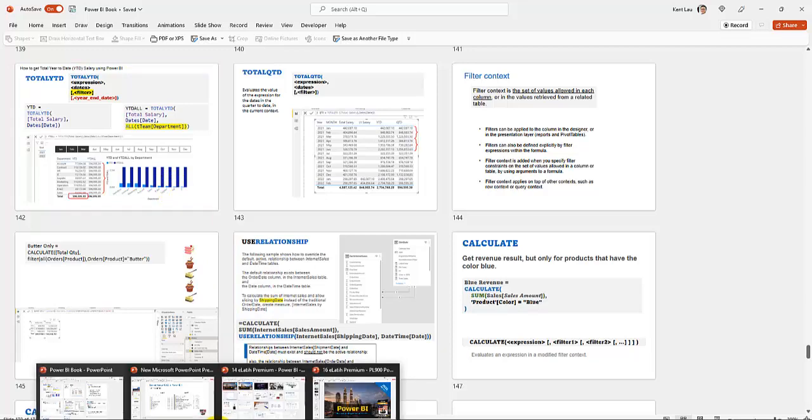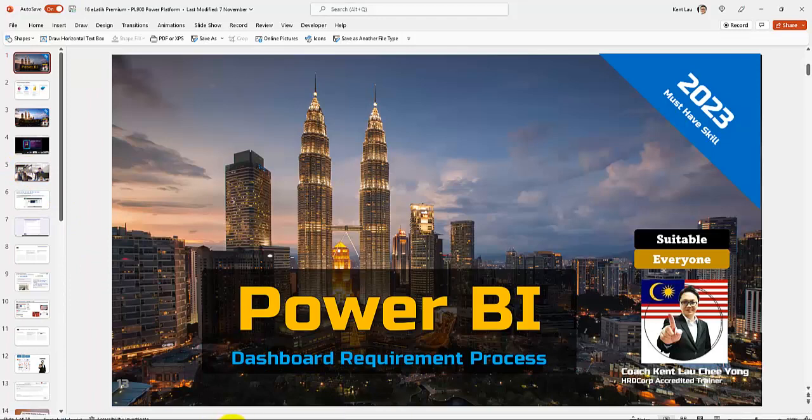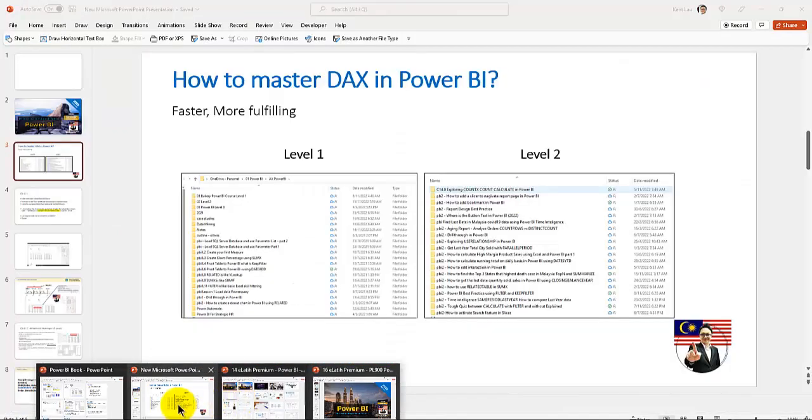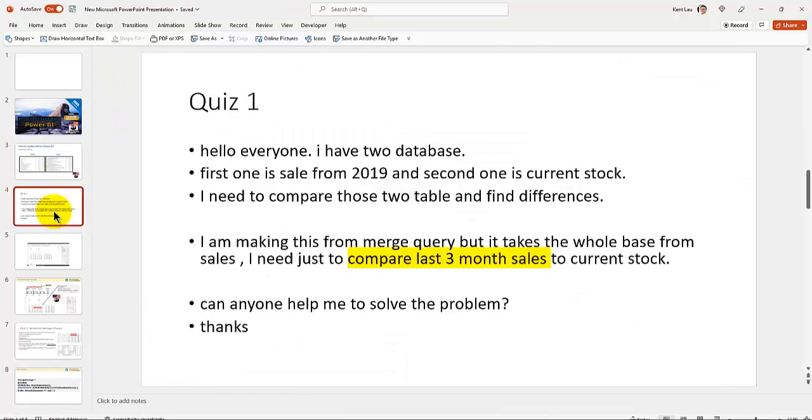So how do you learn it even better? You will need to use this. So you do some challenge quizzes. For example, here, someone asked that they have two databases. The first one is sales, and the second one is a stock database. The person needs to compare the two tables and find the differences.